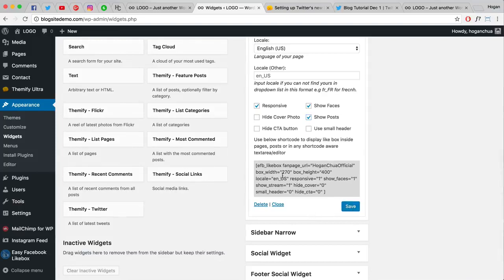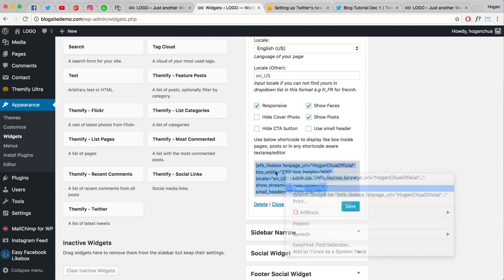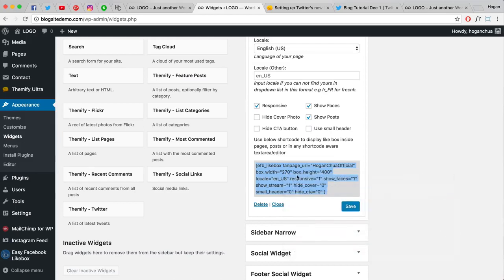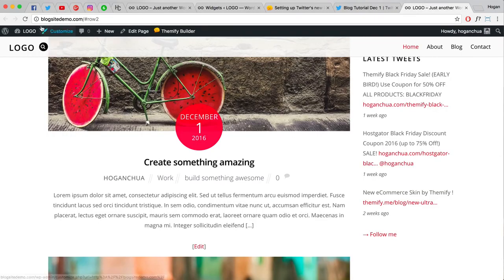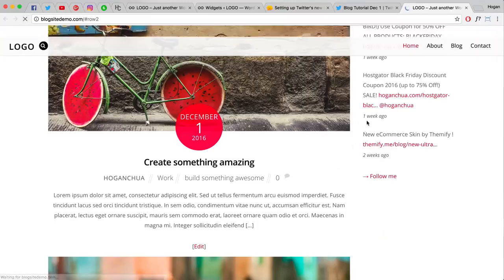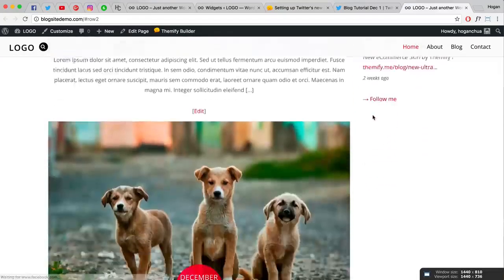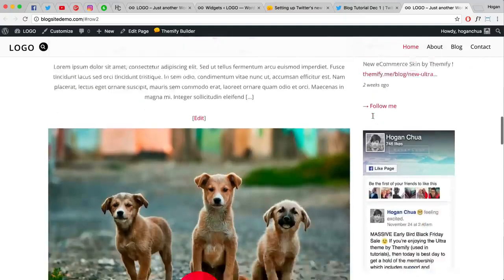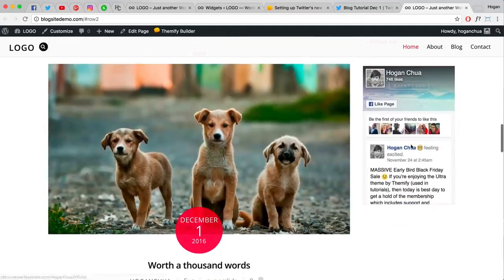Now you can also copy this shortcode here and paste it anywhere on your website, in your post pages or the text module, or anything you want. And it will show up. So once you've saved that, then you can go to the page, refresh it, and hopefully your Facebook feed will show up below the Twitter feed. That's looking awesome and people can like it straight away.